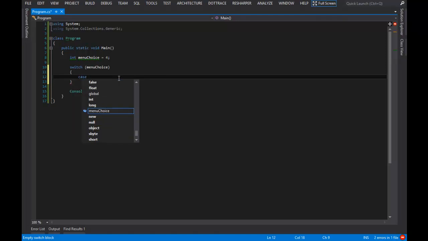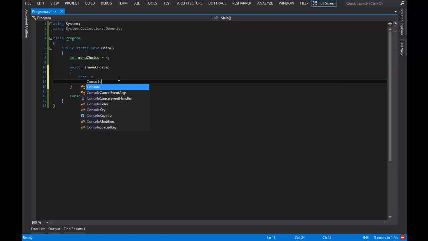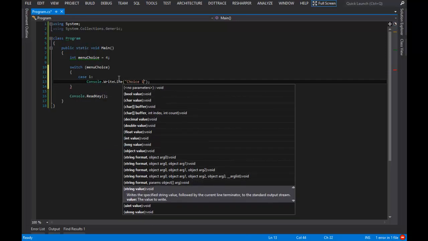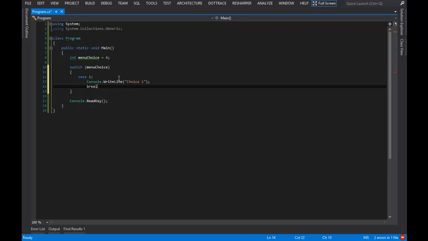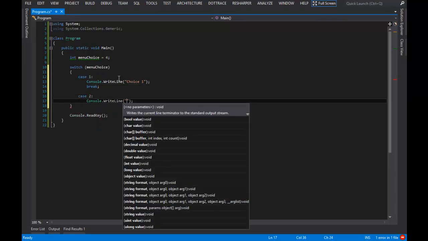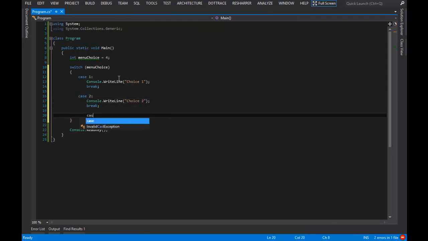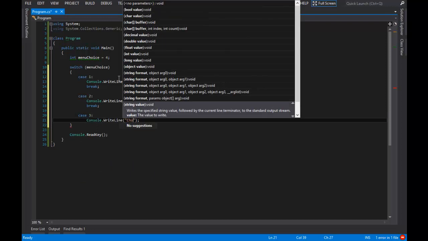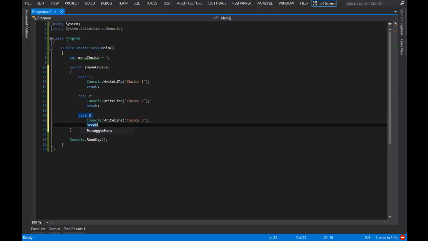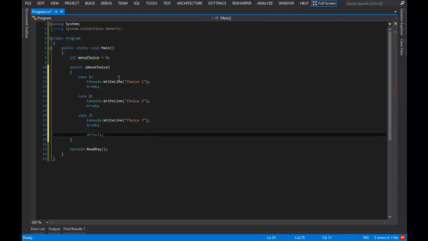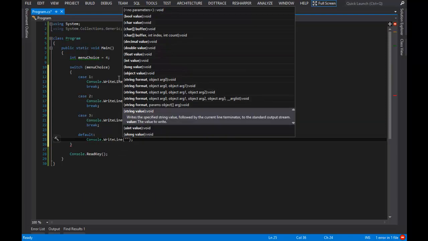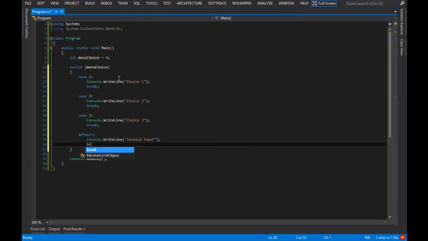We have case statements. So I could say case 1 colon Console.WriteLine choice 1 break. Case 2 Console.WriteLine choice 2 break. Case 3 Console.WriteLine choice 3 break, and default Console.WriteLine invalid input break. That's all there is to it.